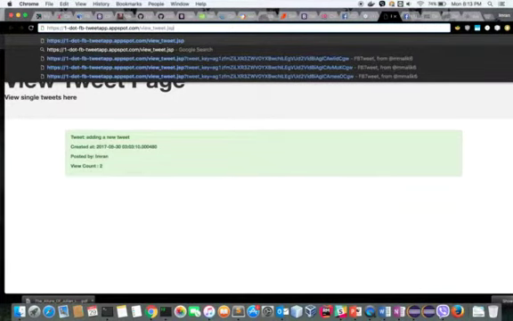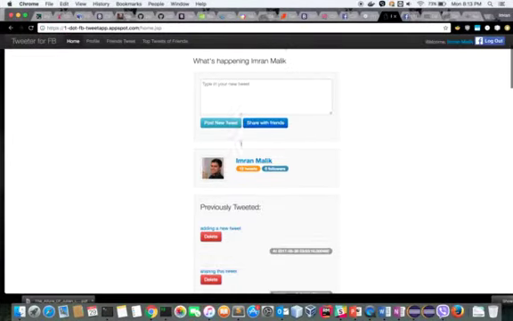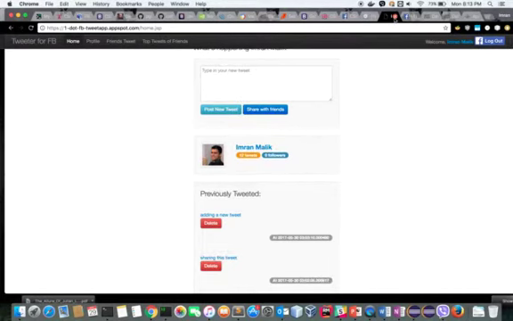because you need to view one tweet and you need to provide that tweet. See, fatal, no tweet ID provided. This page must be opened by providing a tweet ID, and then it just redirects to my home page. So this is how error handling is being done here.